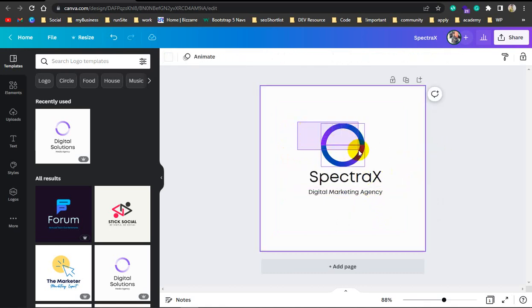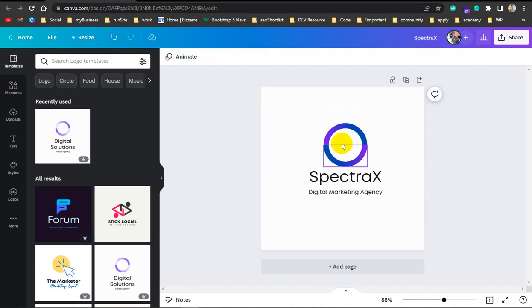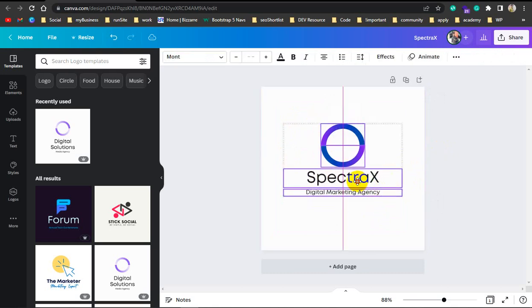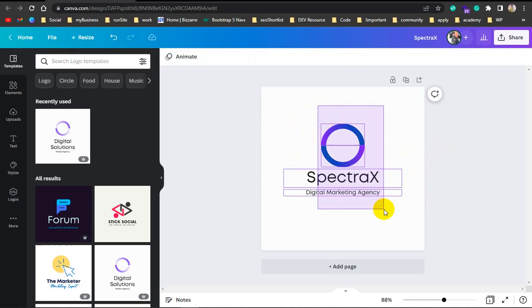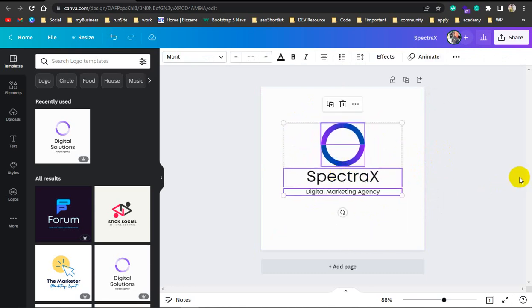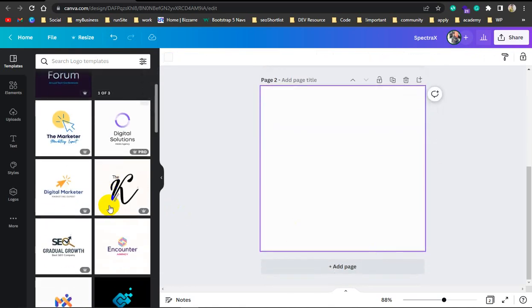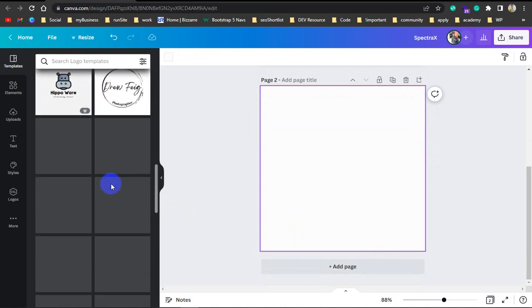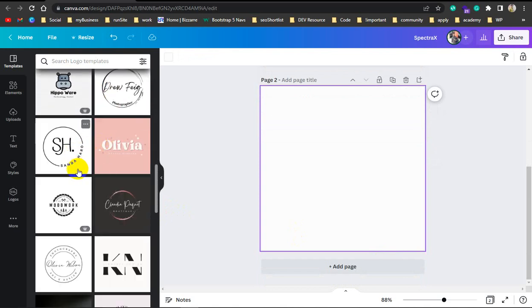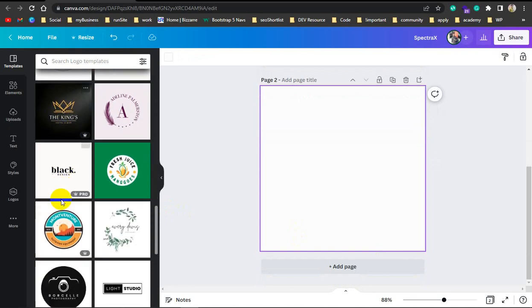And easily use this. So this is how you can easily create a logo for your businesses. And let me show you how you can also create a logo for free, also using Canva.